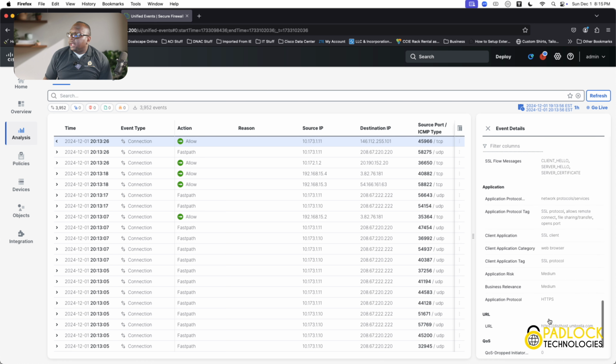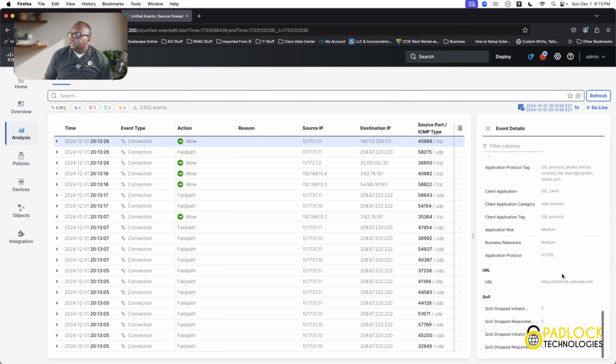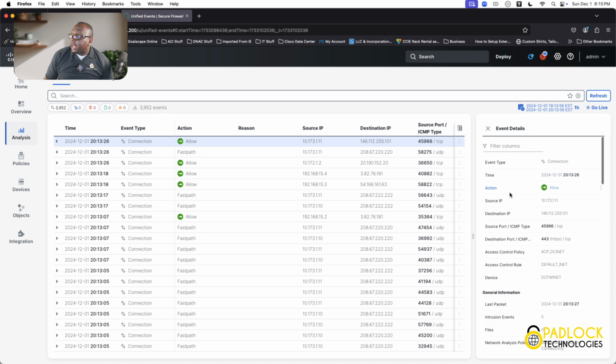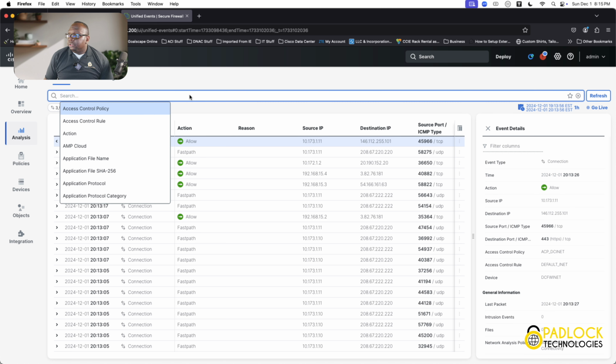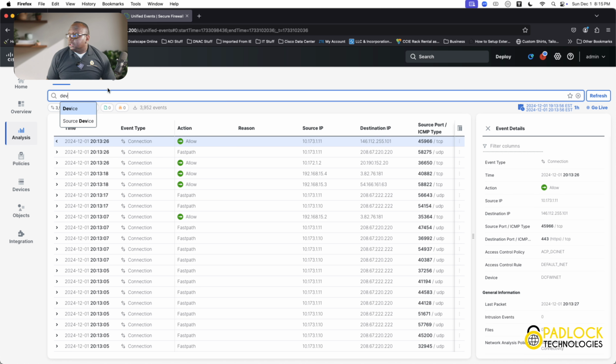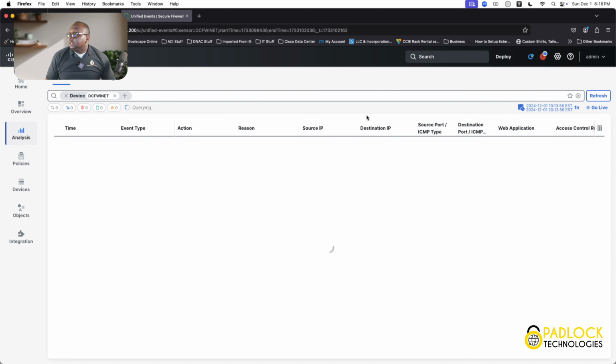So this gives you a lot of information in a unified view, so I don't have to go looking all over the place for it. I can just look at this unified event and say, okay, I see it did all of this. And then if you wanted to, you can go to this search button. If I wanted to filter by device, let's just say I want to see traffic going through DCFW INET. Just apply it.